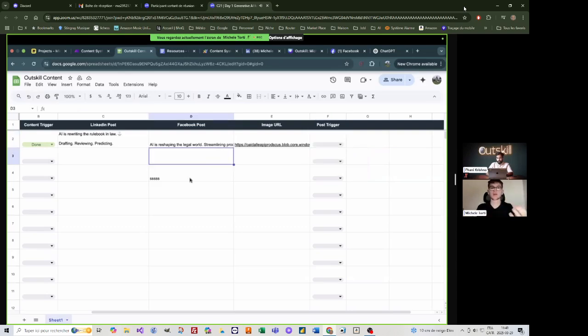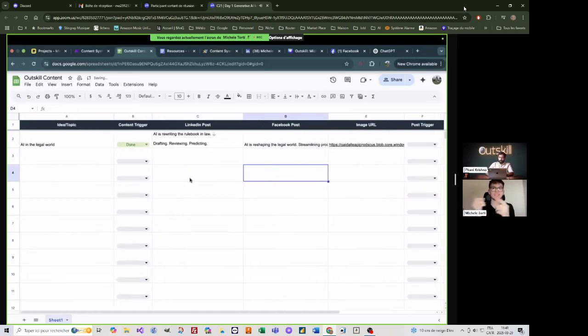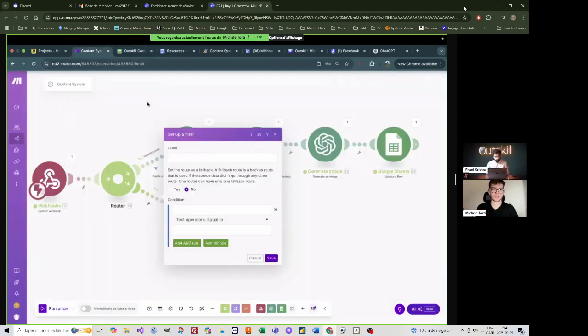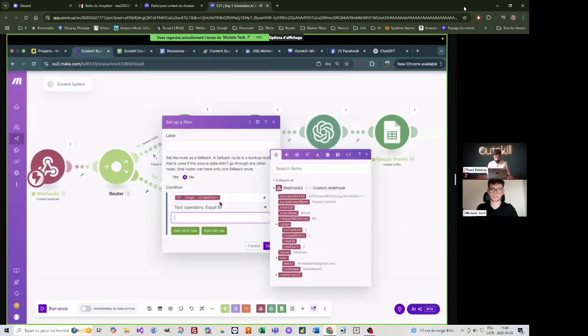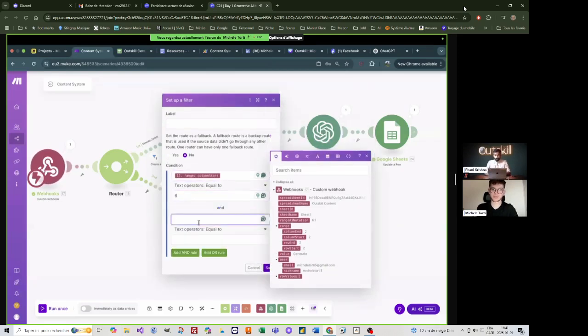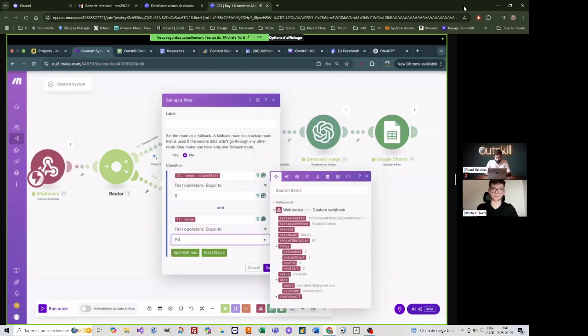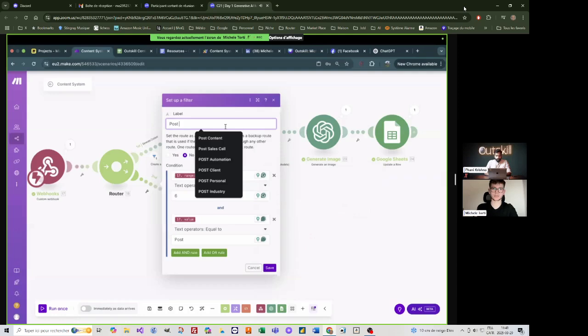Okay, so now you're understanding the logic, right? How do we make it so that if this, then it goes this way? If there's this column, if it's this value, then we send it this way. If not, then we send it the other way. And that's the logic right there. So the condition is column start equals 6 and the value equals post. So, post content. You press save.